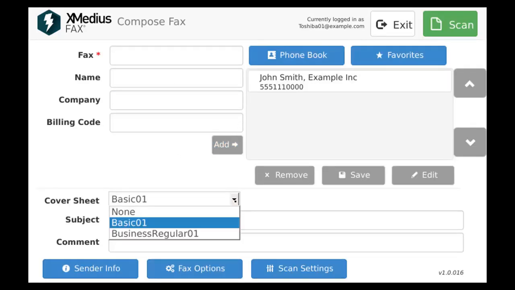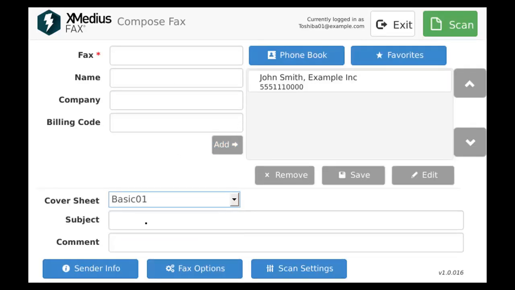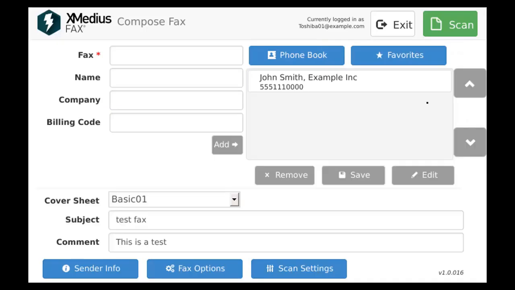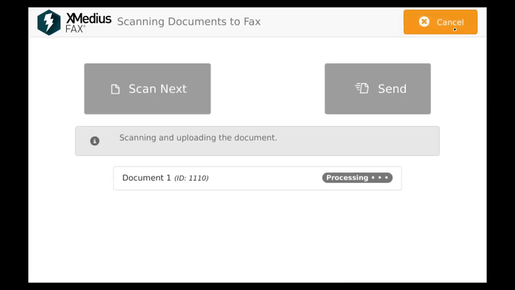Select a cover sheet if desired, input a subject and a comment. And press OK. You will have access to favorites and also a phone book based on the profile of the user that is sending the fax. Once ready, press the Scan button.